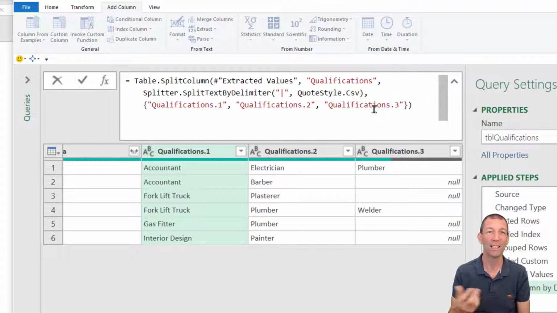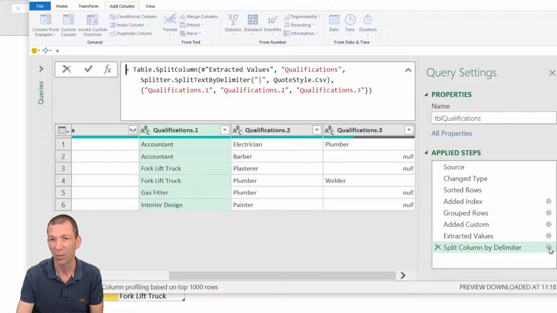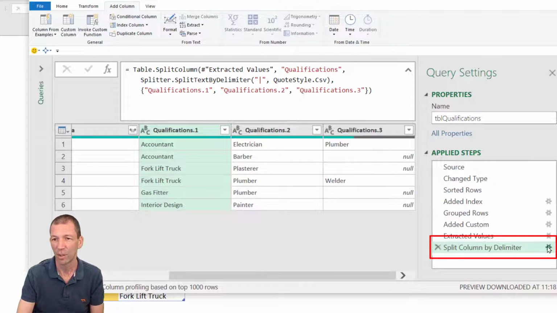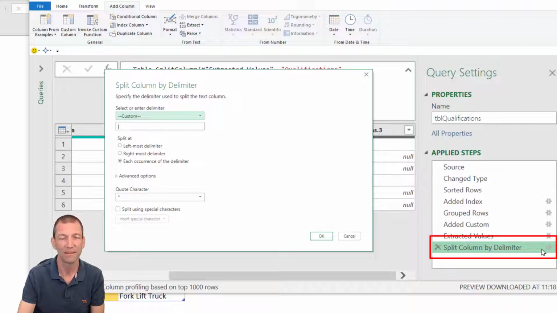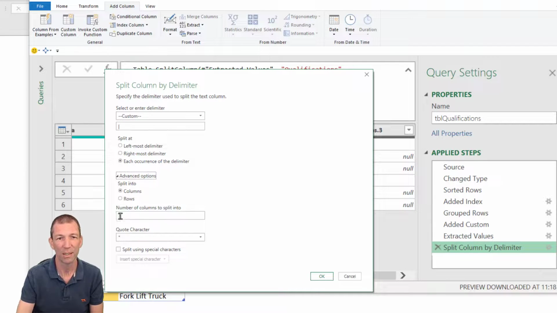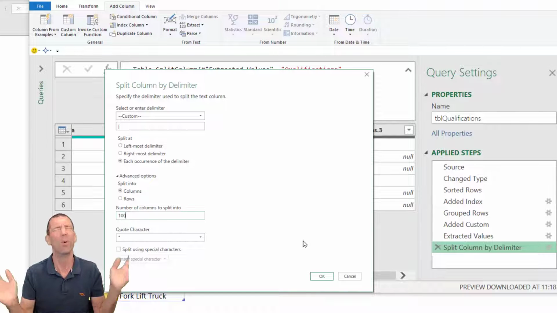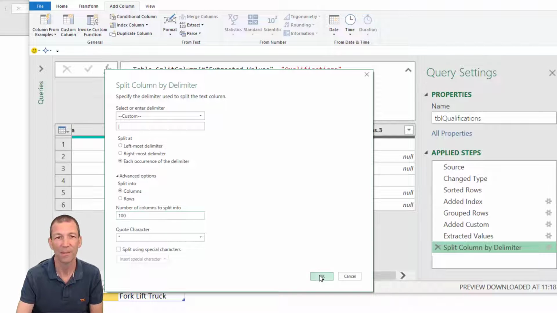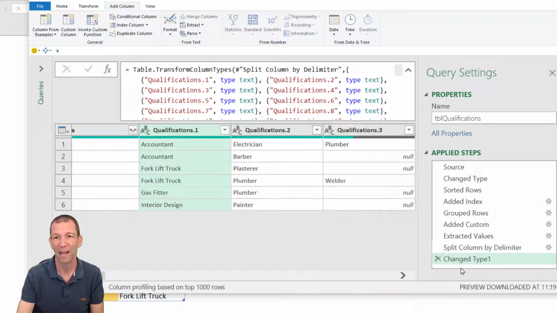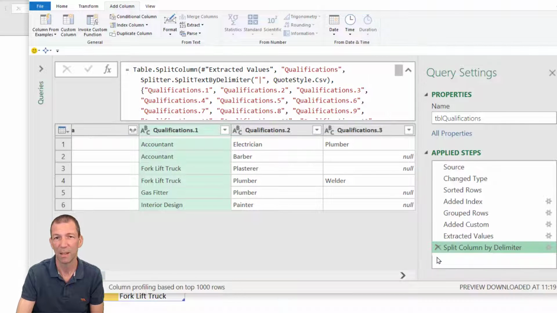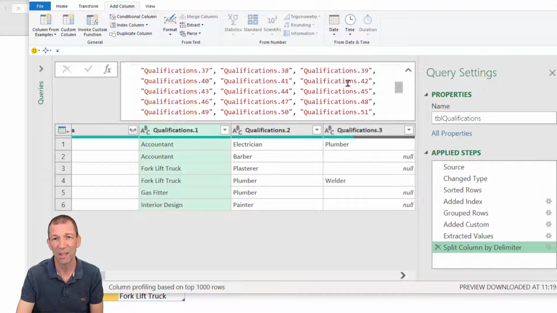So what do I do? Well, this is where there's two main approaches. My hacky approach, which a few other people submitted as well, and then a bit more of an elegant approach, should we say. Well, the hacky approach. We'll click on the little cog next to split column by delimiter. We'll go advanced options, and we'll make this number massive, let's say 100. Way more than we'll ever need in terms of qualifications. We click OK. And again, make sure you delete this change type step that gets auto-generated. It's really annoying. So here we've got all these qualifications it's split out into.